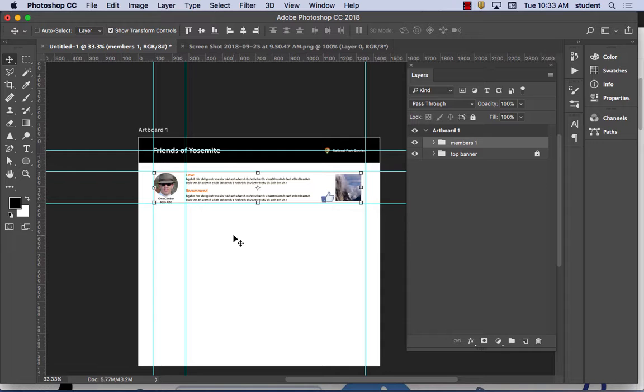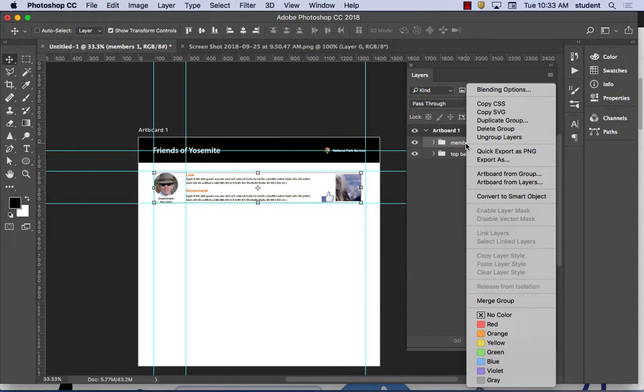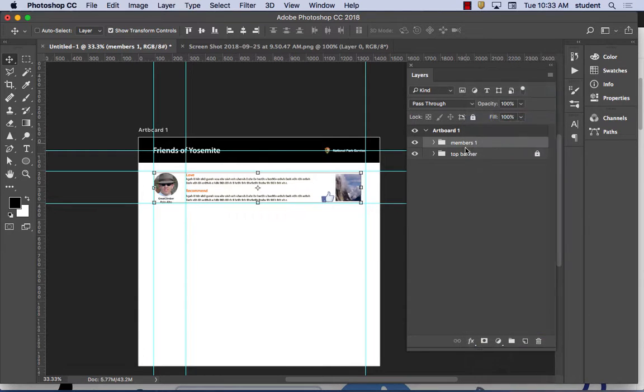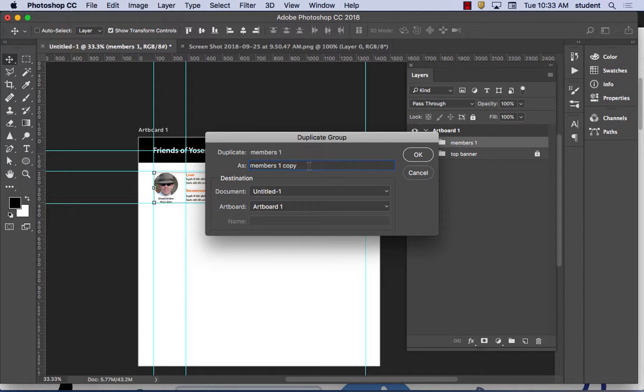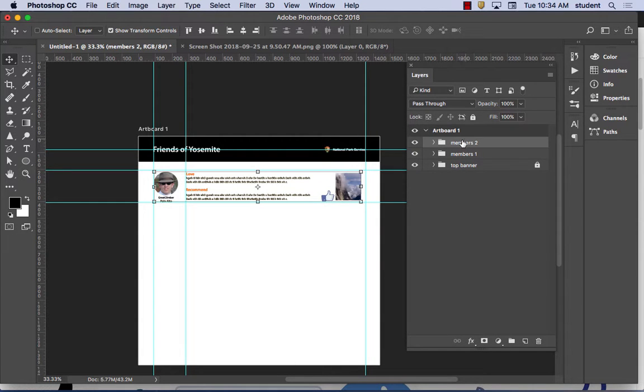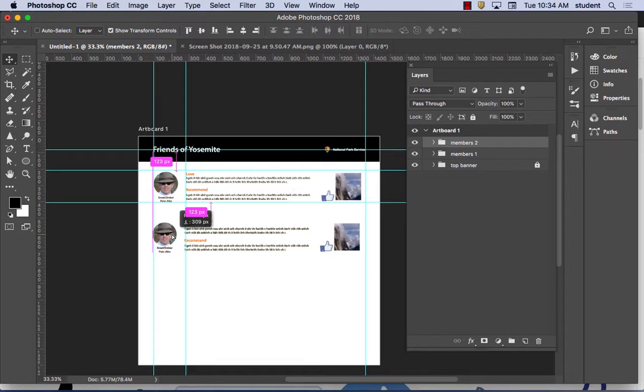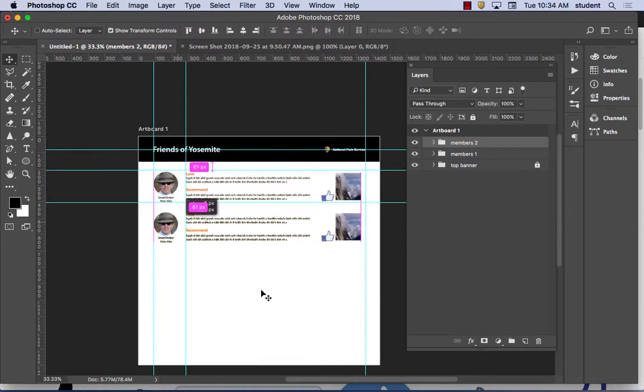To duplicate the entire folder, you right-click on it. In the right-click menu, you'll notice it says Duplicate Group. It's the 4th one down. Do you see that? Duplicate Group. And it duplicates, and of course this is not going to be member 1, this will be member 2, right? So I'm going to say Duplicate Group, and it makes a whole new group here. I can take that whole group and move it down below the other one.